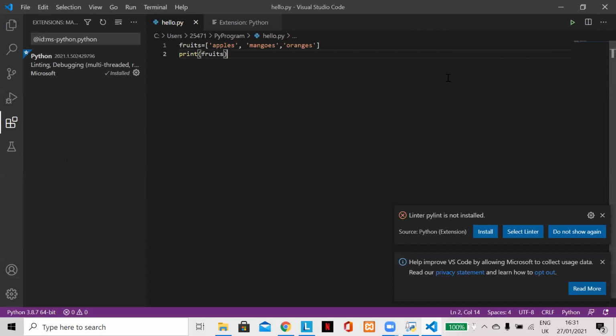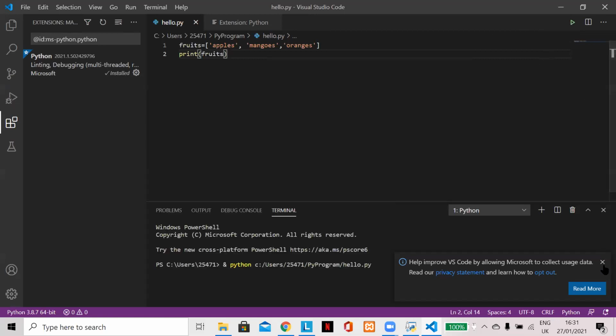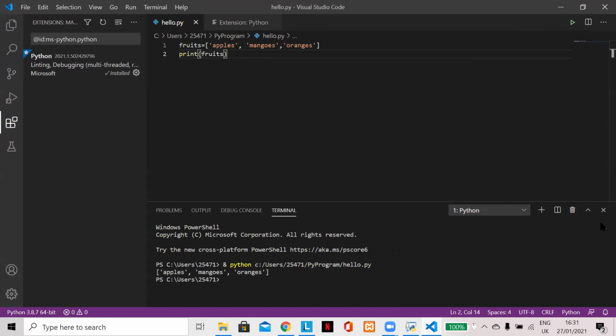Now with Visual Studio Code, there are a number of ways you can run this. At the top right, there's a green button, like a play button. You click on that, which will open the terminal down there. It will run our file and print our list for us. So that's one way you can run your Python file. You can close that.